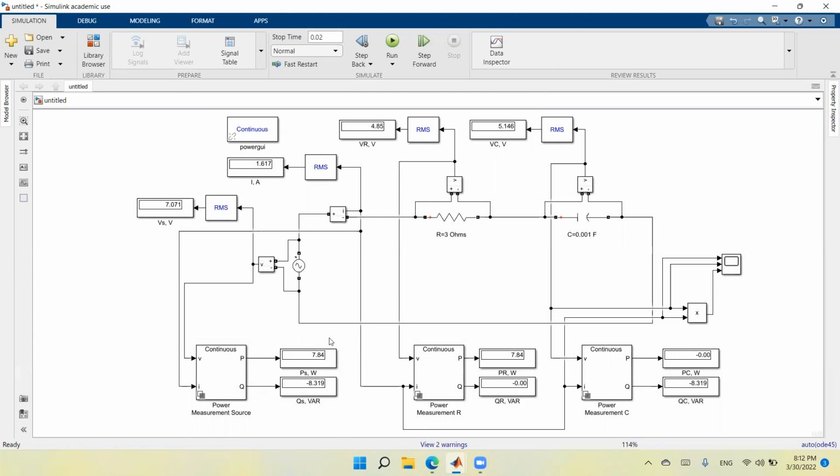If you divide P by the apparent power, it will be the power factor. So the power factor for the resistor will be 1. The power factor for a pure capacitor circuit, or pure inductive circuit, will be 0. It will be 0 because cosine 90 is 0.